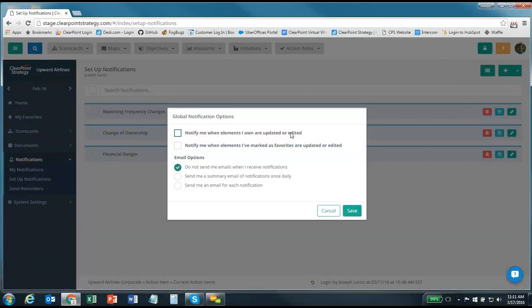So from here, I can choose to be notified when an element that I own is updated or edited. I can be notified when elements I've marked as my favorites are updated or edited. And then I can control how I'm notified. So I can tell ClearPoint to not send me any emails, but to just notify me within ClearPoint. I can have ClearPoint send me an email each day. That's going to be like a summary or Reader's Digest version of all my notifications from the day. Or I can have ClearPoint send an email to me for every single notification that's created.